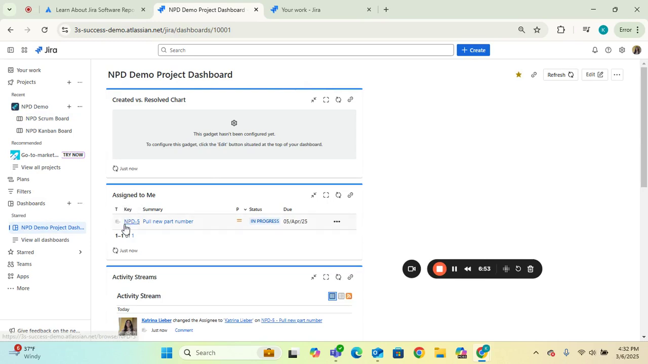And now you can see under assign to me, I see the issue type. I see the key. I see the summary of the task, the priority, the status of it, and the due date that's associated with it. All right, now let's go ahead and configure this created versus resolved chart.